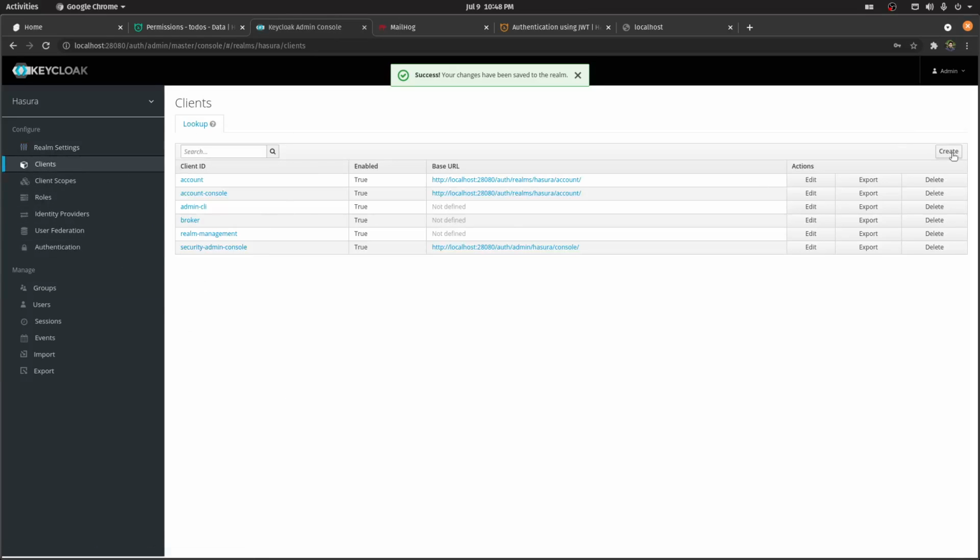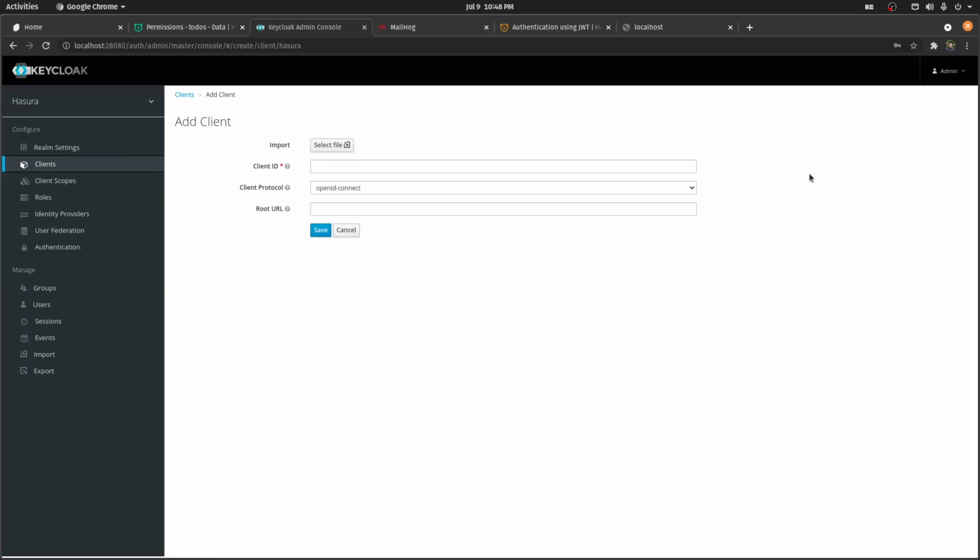Now for our application to actually generate tokens and everything, first of all we need to create a client in your Keycloak. So we are going to give it the name Hasura app.